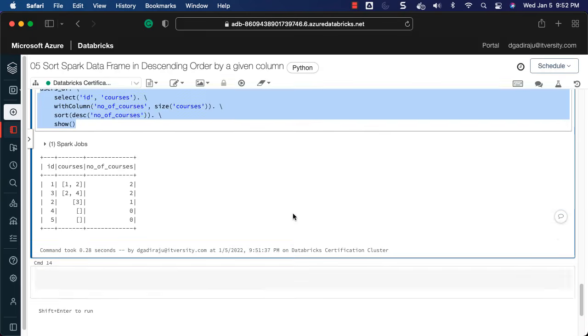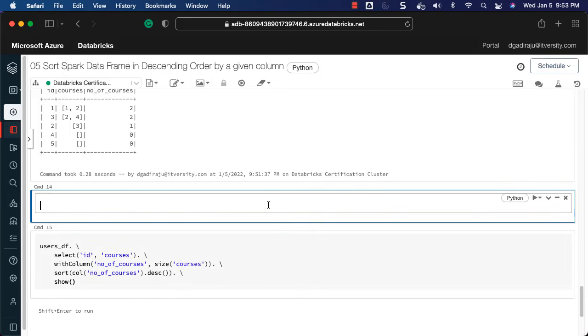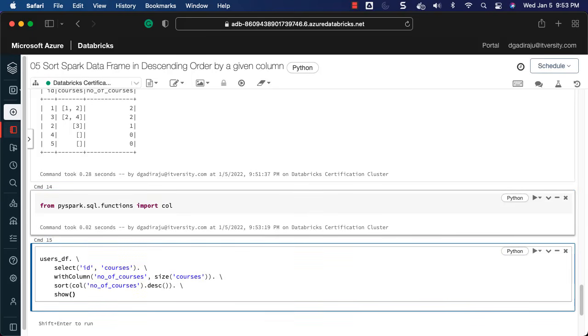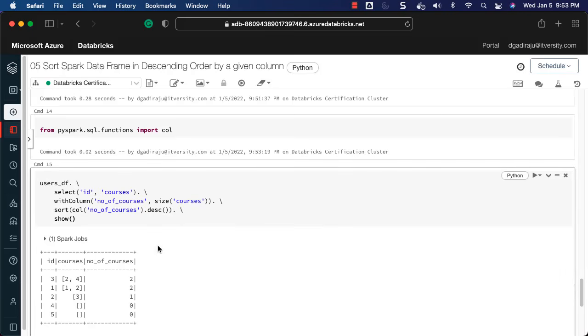Let me actually demonstrate here. I have copied and pasted. Let me use col here. Once you have col, you should be able to use DESC. Now before running this, make sure col is imported. Col is part of pyspark.sql.functions and hence I'm saying from pyspark.sql.functions import col. Let's run this first. Then we should be able to run this. We can see the results as per the expectations. This is how we should be able to sort Spark data frame in descending order by a given column.